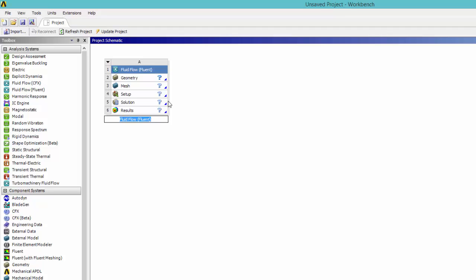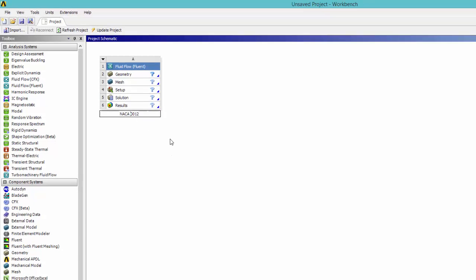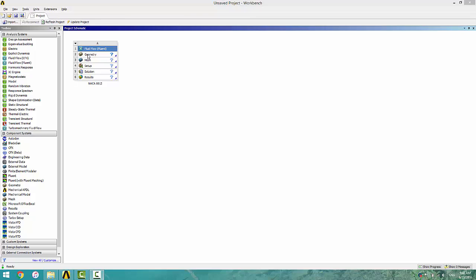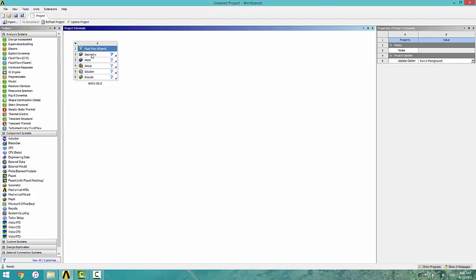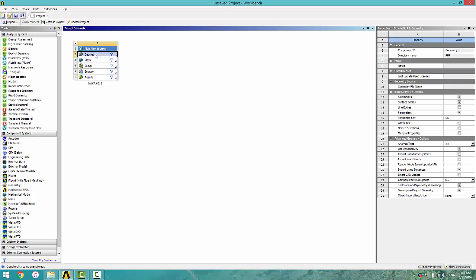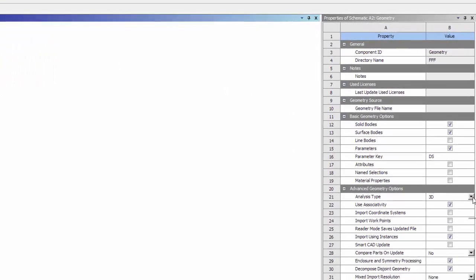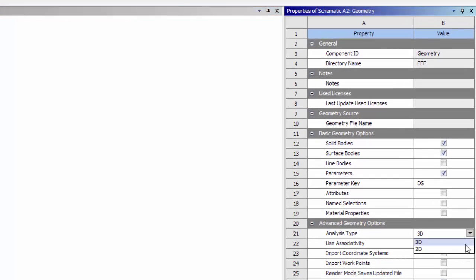Name it NACA0012. Since our problem is 2D, we need to change the analysis type to 2D. To do that, go under View, Properties, highlight Geometry, and change analysis type to 2D. You can now close this Properties tab.